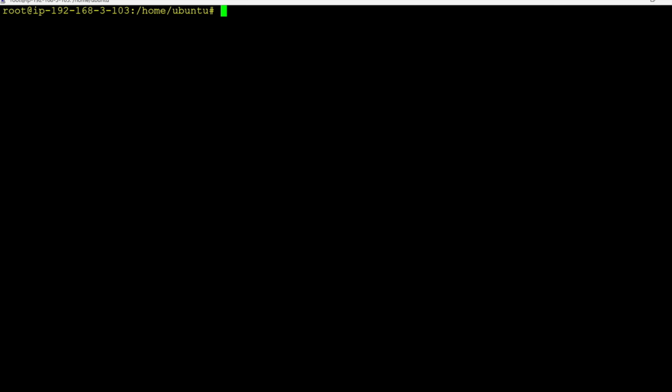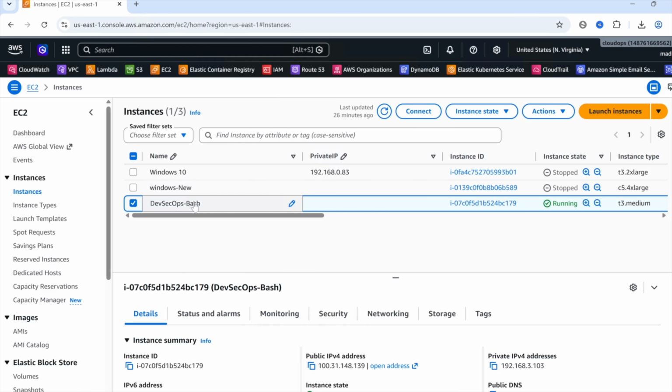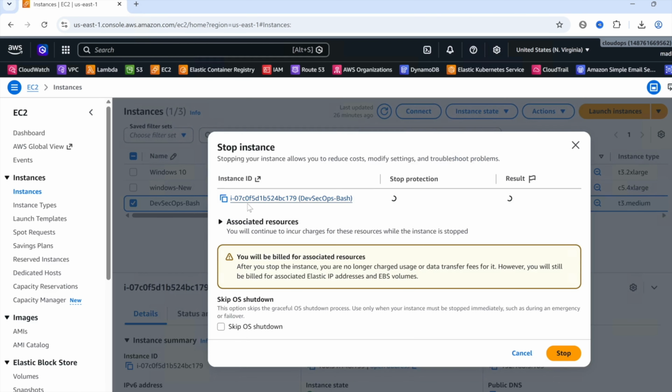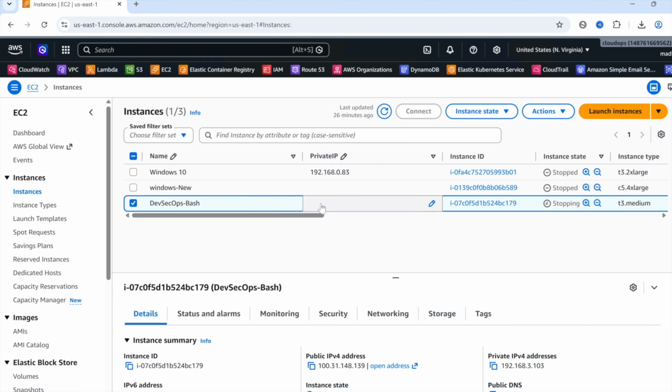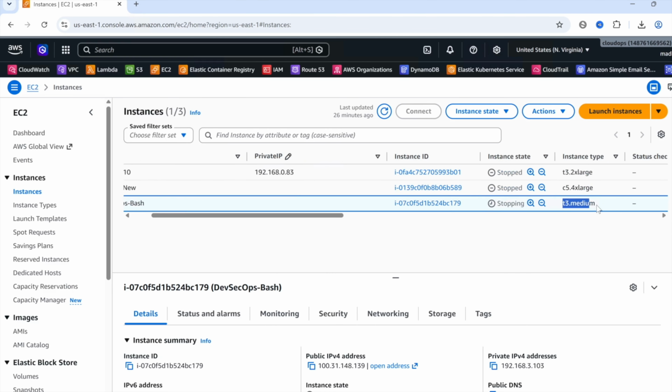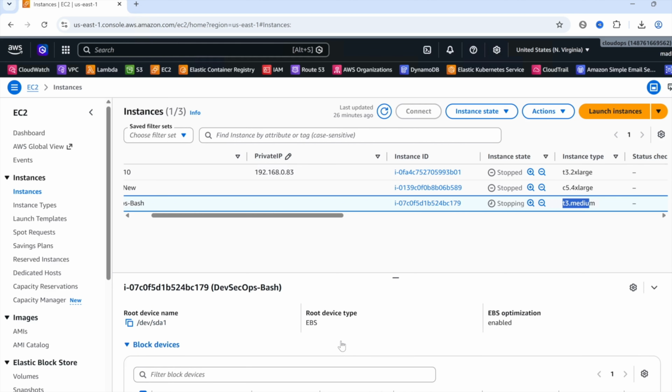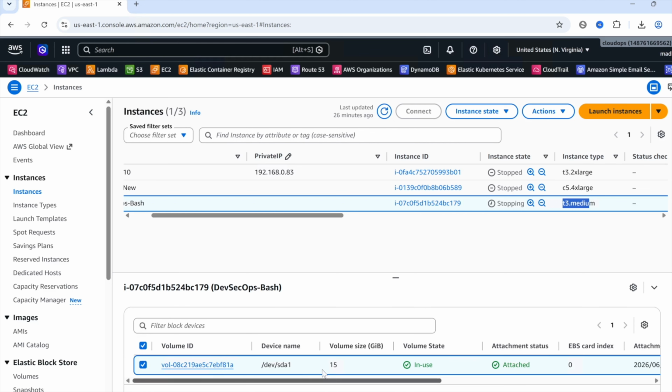Once you're done with your lab, let's go to AWS, right click and just stop it. Don't terminate it, just stop it. Now AWS is not going to charge for this EC2 machine, the CPU and memory, but still it's going to charge you for the storage. But those are minimal. If you have free credits, you can cover it.